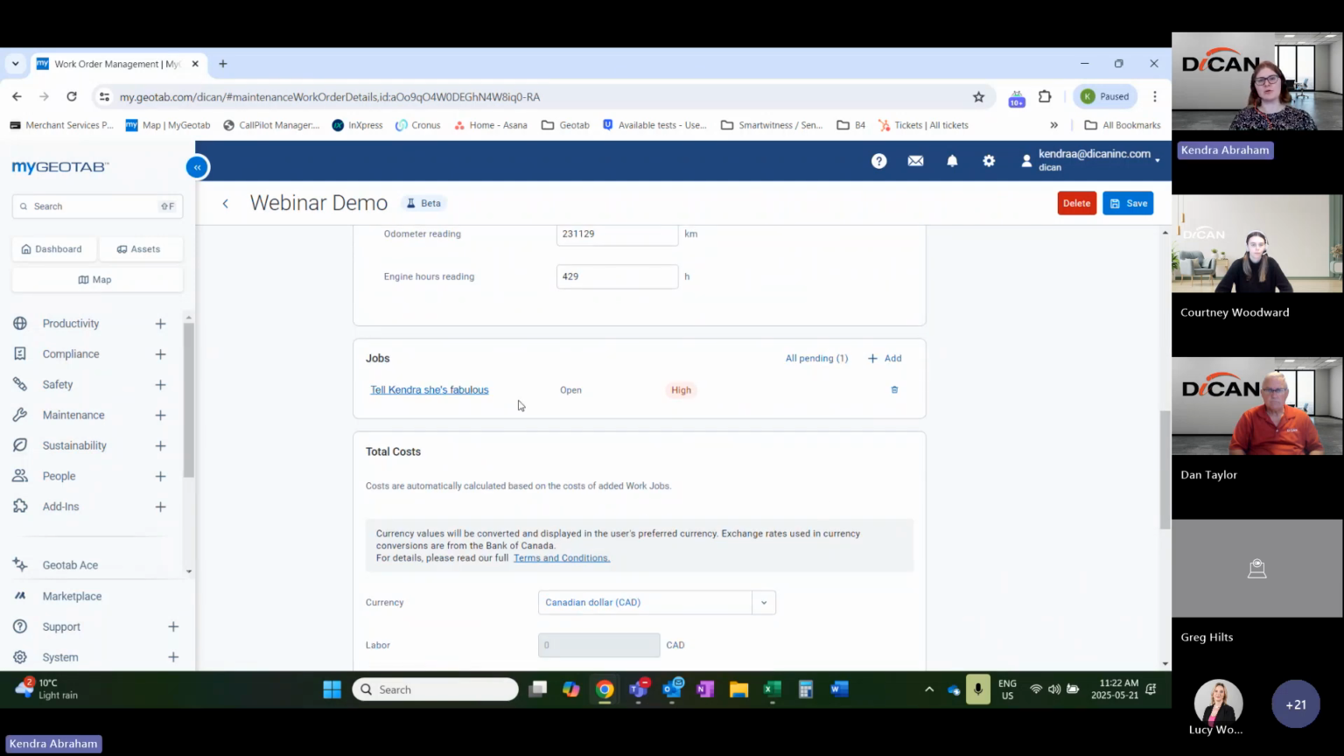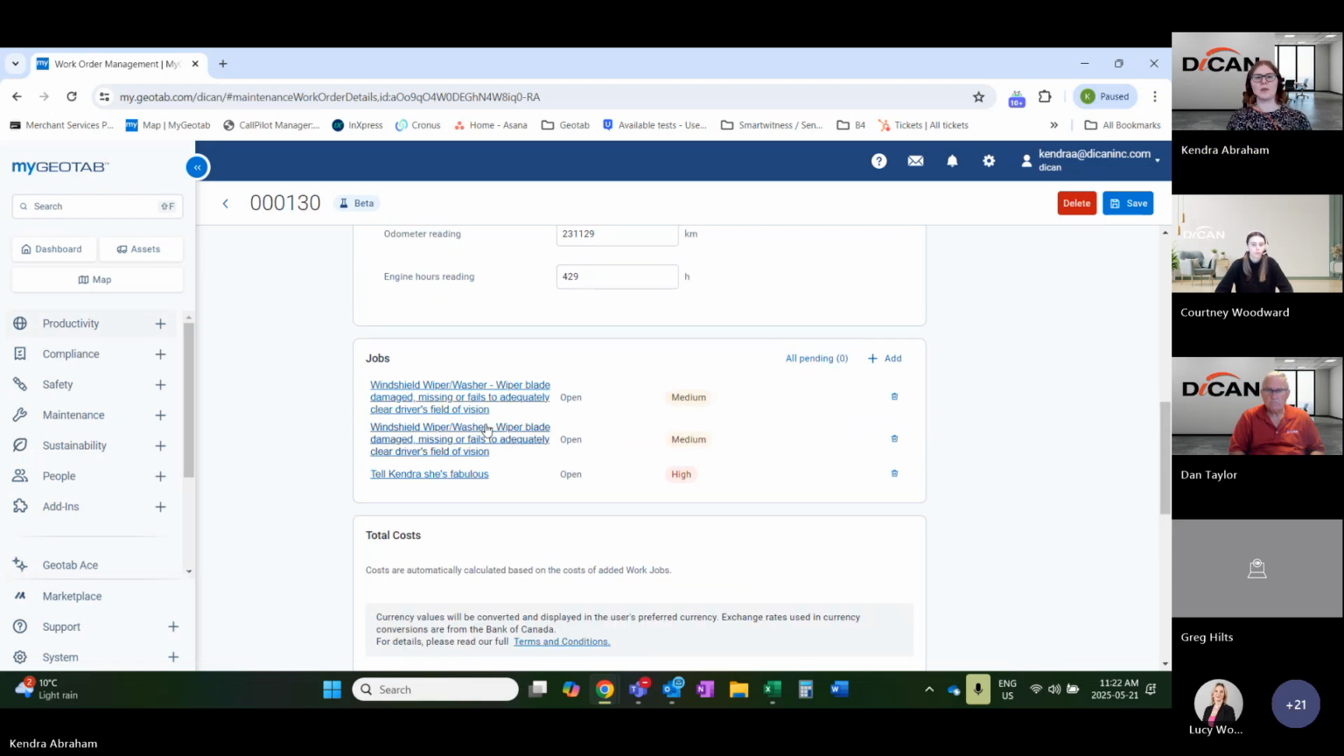Jobs here is all the jobs. Initially it's going to be the one that you selected. If there are more jobs relating to that same vehicle, which we know that there are for Kendra's Lambo because we just added in from the DVIR, over here we can say all pending. If we click on this, it then adds in all of the open jobs for that particular vehicle, okay? You can then get rid of them if you don't want them in this same work order. If you do, that's great.